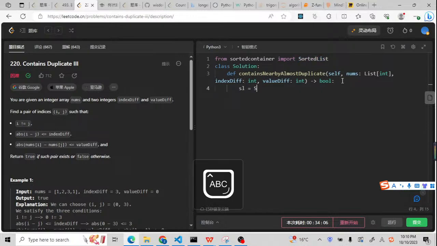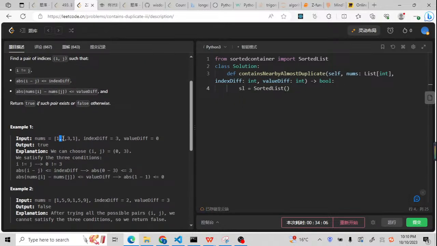So sl should equal the SortedList. And inside, how many values do we need to choose? So the first value is 1. And we must choose the values after this one. So inside, it's going to be nums starting from 1 to which value? Yeah, because the index difference is 3, so this 1 should plus the index diff. Yeah, so this means if I choose 1, inside my container will be 2, 3, and 1. That's just to check. First, it is 1, and 1 plus 3 is 4. So 1, 2, 3, and 4 is not included, so it means it is right.